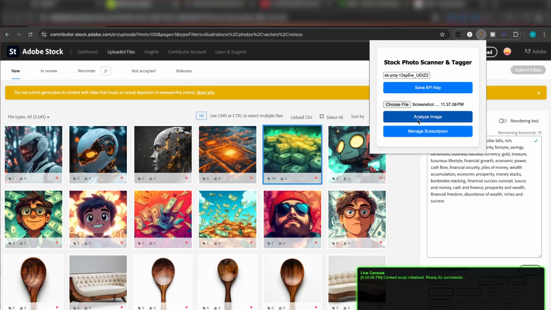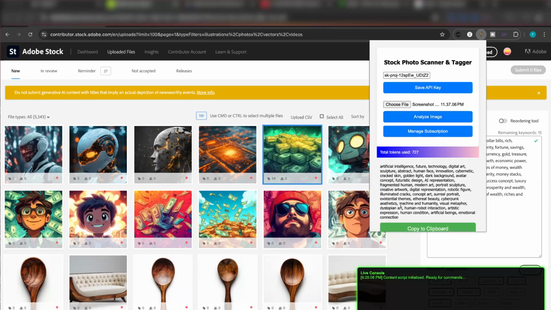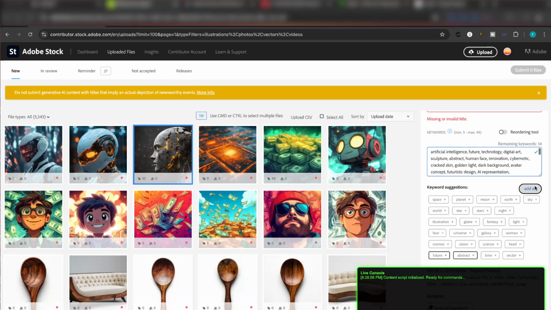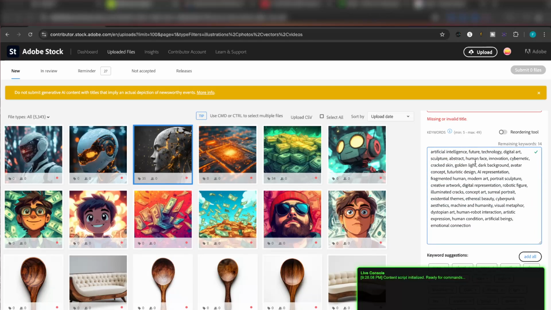So let's go ahead and hit analyze, and we have it. Boom, copy to clipboard, okay? And I'm going to go to the actual image, and I'm going to paste the keywords. Let's go ahead and read what it says. Artificial intelligence, I guess, so it's an AI.